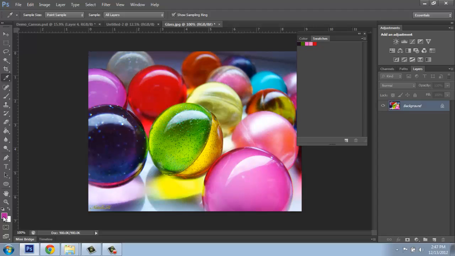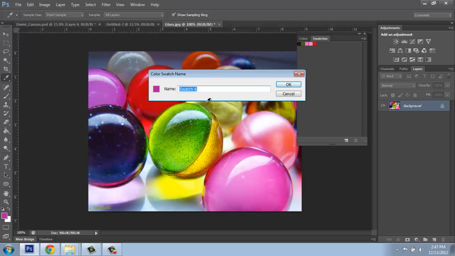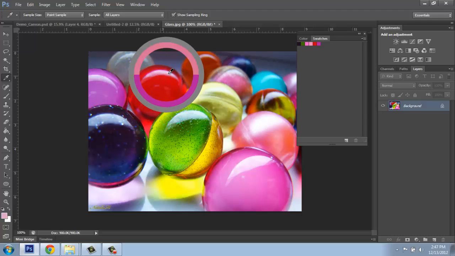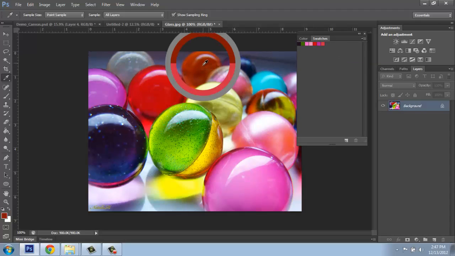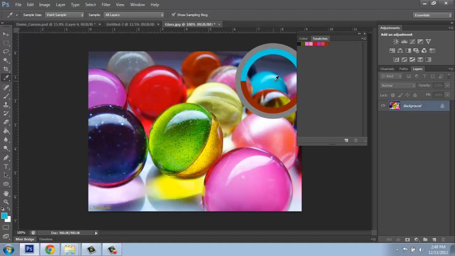Once again, it's the one down in the foreground color in our toolbox. I can come over. If I just click, it will say name the swatch, OK. But if I click, pick a color, but then hold down the Alt key over swatches, I don't have to name it. So it can become a fairly quick process.